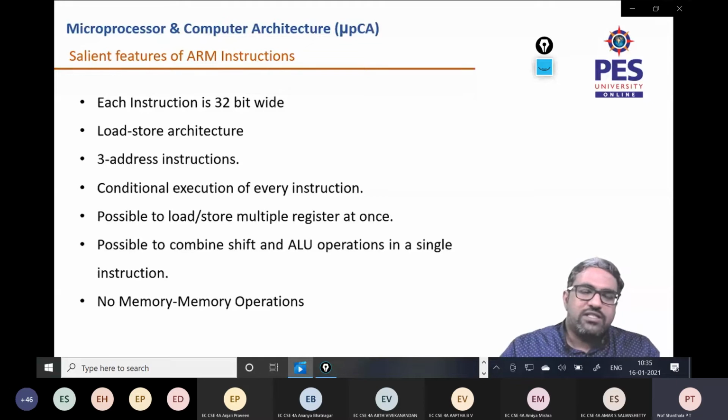The fourth statement is important for me. What it says: conditional execution of every instruction. Every instruction is executed in the conditional execution state.